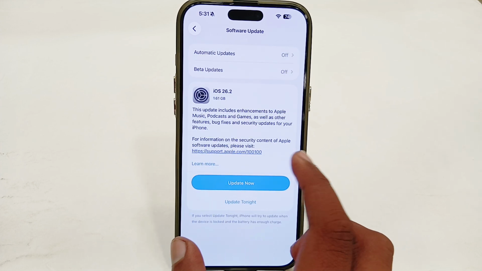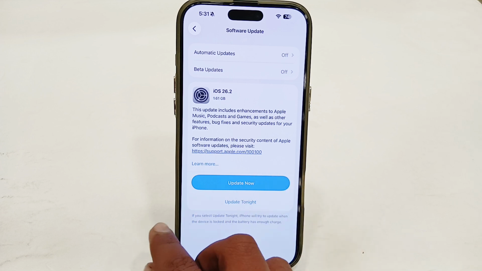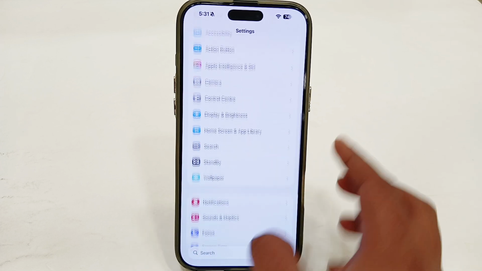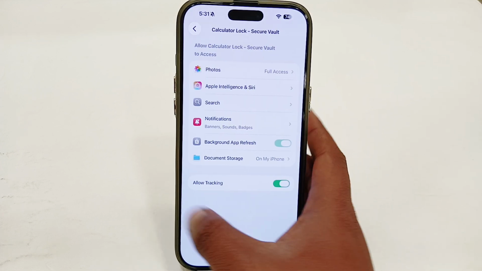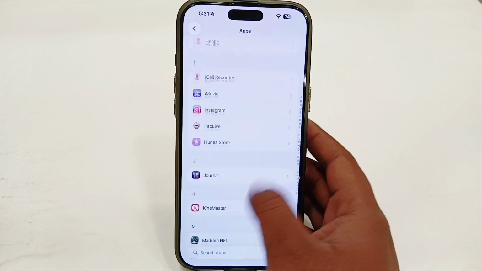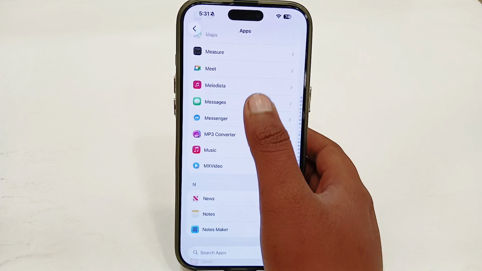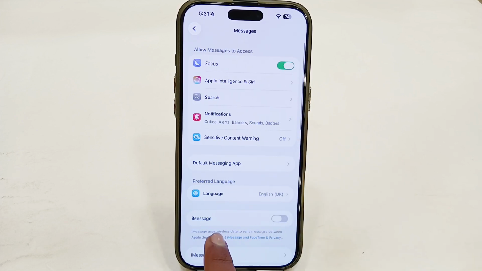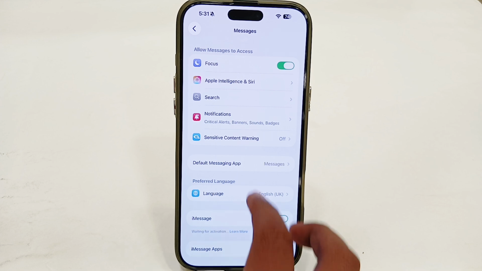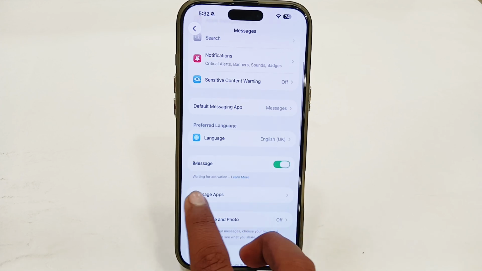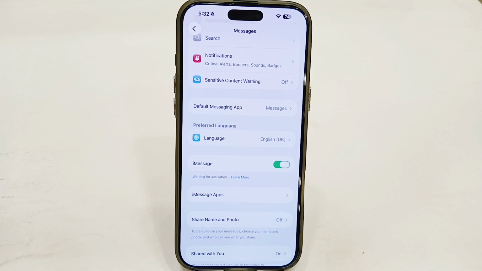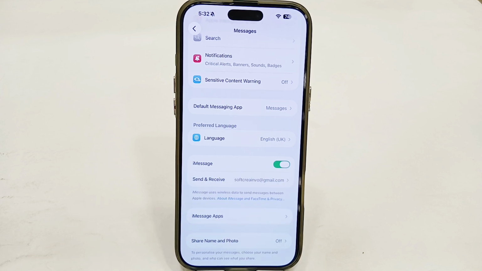Once your software has been updated, go back and go to the Apps section, and look for the Messages app. Try to enable the toggle in front of iMessage. Just enable the toggle and your iMessage will be enabled, turned on, or activated. Just wait for this activation and your iMessage will be enabled.